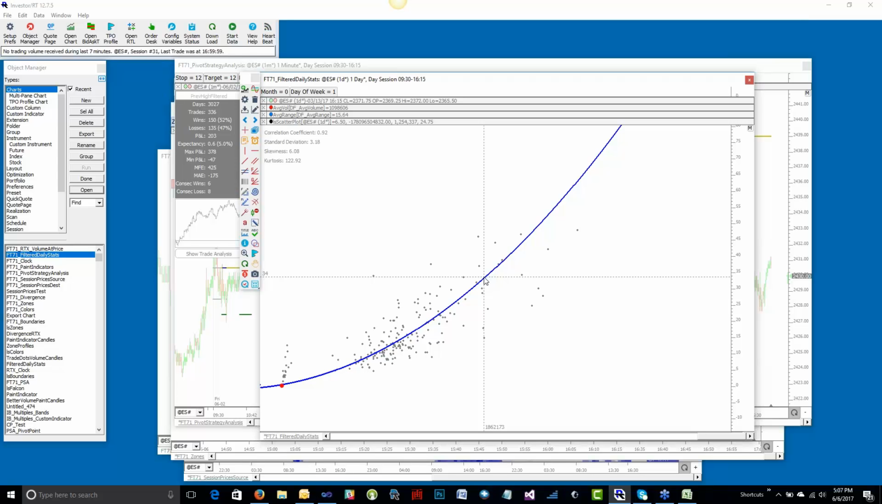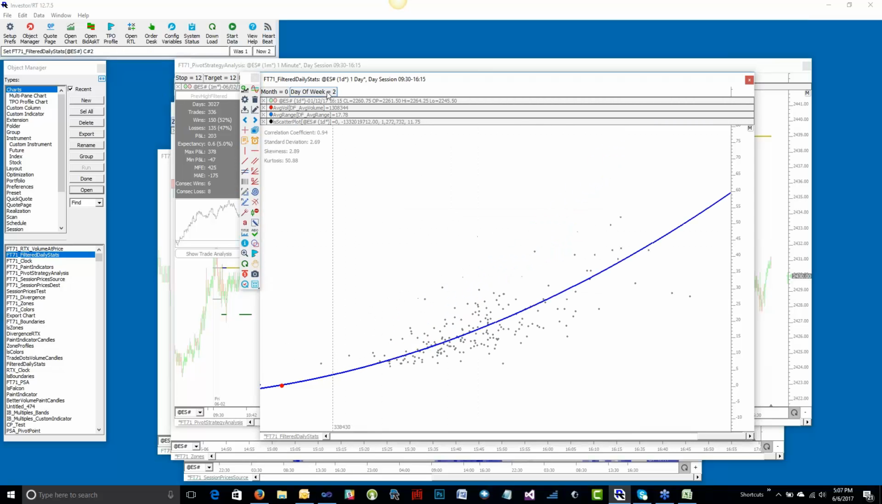Could you look at, like, today is day number 2 of the week, right? So if you switch day of week to 2 and you're comparing range to volume, look at where we are. The red dot is where we are today. On the vertical axis we have range, and on the horizontal axis we have volume. Here's where today sits among all Tuesdays going back. It's set to 1,000 days.